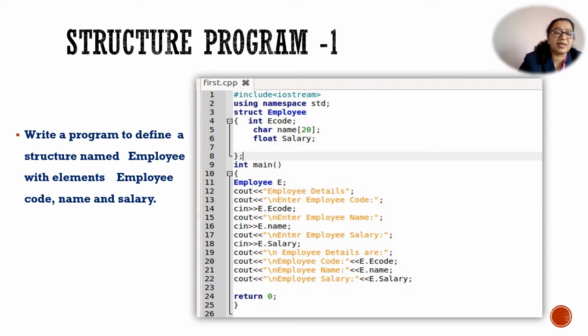Now we want to enter the details, so we want to give a correct message for that. So cout employee details, cout enter employee code. So the user wants to enter, so cin e dot e code. E is the block name, e code is the element name. So e dot e code.